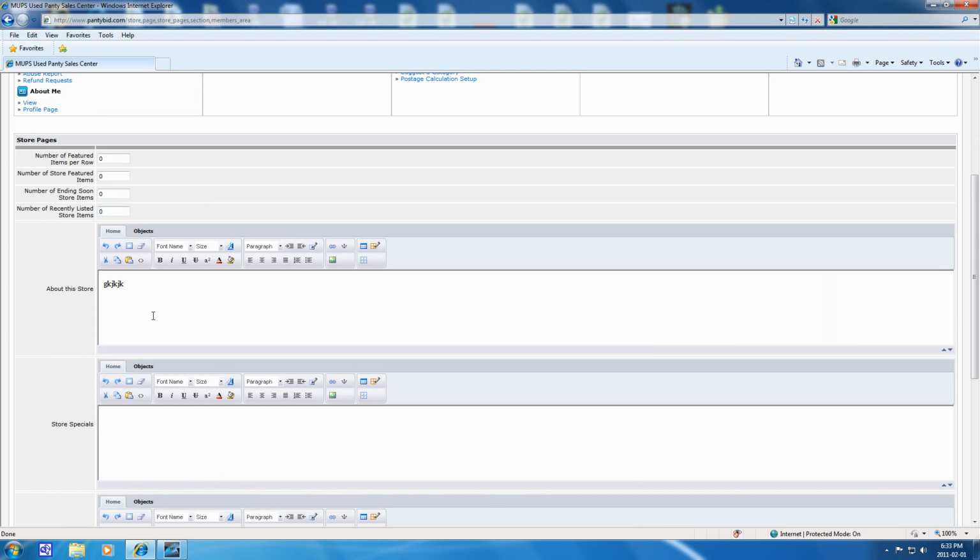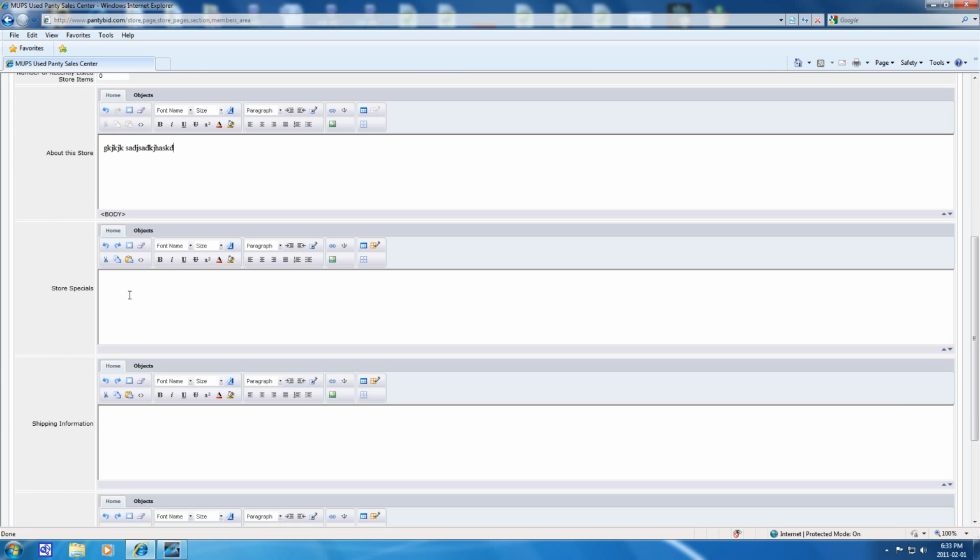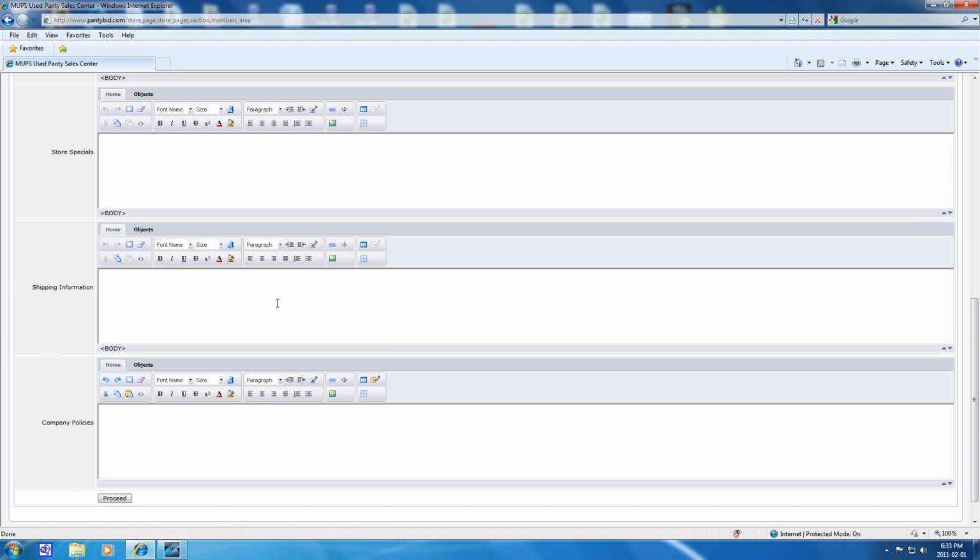Down here we have about the store. This is a good place to say, you know, who you are once again, tell a little bit about your store, just some more information for buyers. Store specials. MUPS has a nice feature where, when you list something, for example, you could put it as a special, and in this case you could put something in like my Valentine's Day specials or my reduced items, and if you have an item that's on special, it's going to show with that heading in the store.